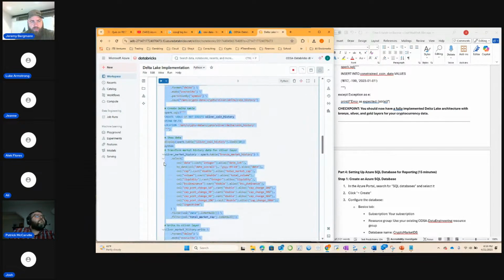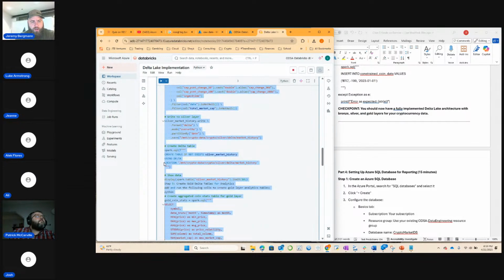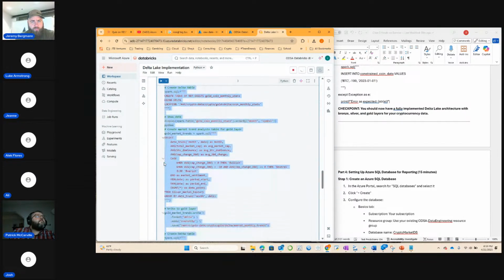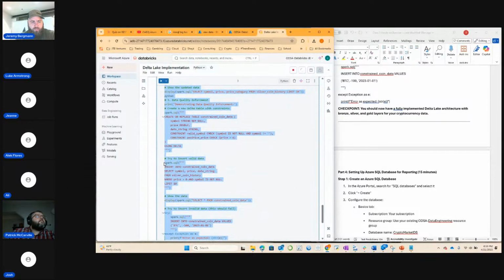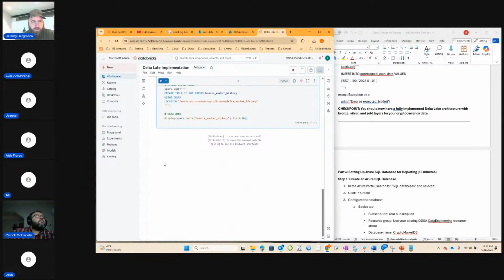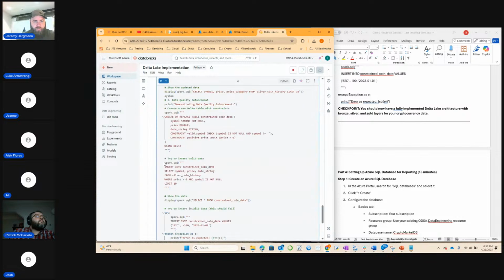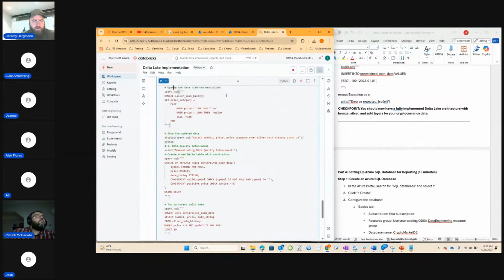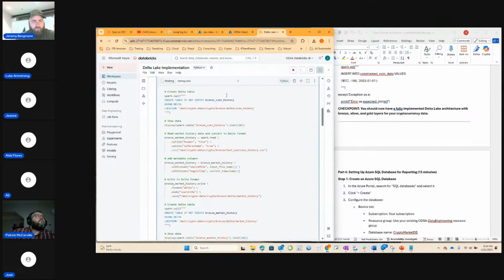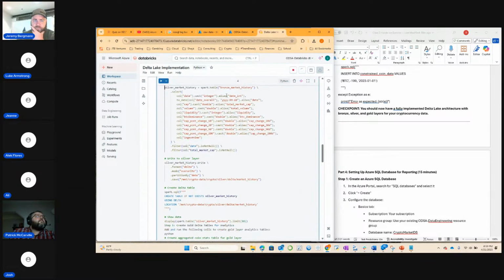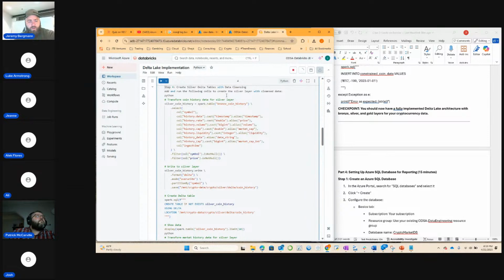And then your successive steps, your silver and your gold. Okay, so do Shift Enter. Here's your silver up top. There's our silver. It's the same thing.